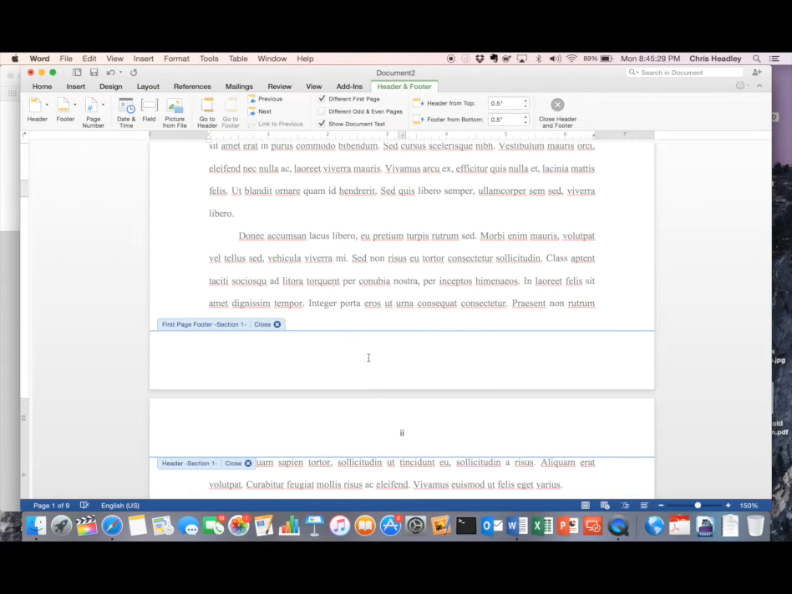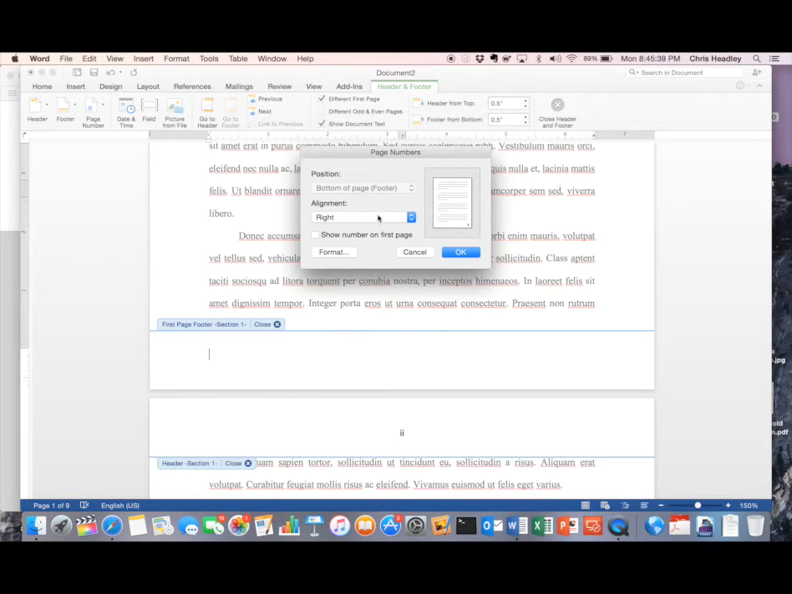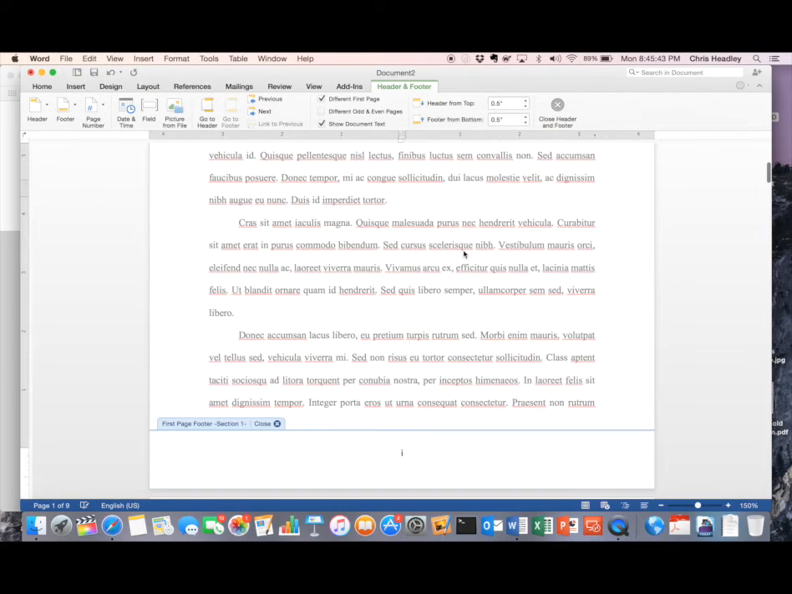So now, this is the page that needs a page number at the bottom. So now we're going to go down here to the bottom. We're going to click in the bottom, first section, first page. We're going to do page number, insert page number. We're going to say alignment center and click OK.